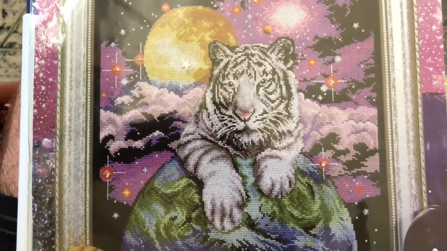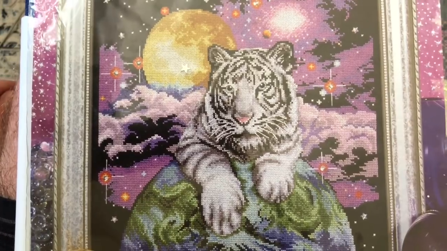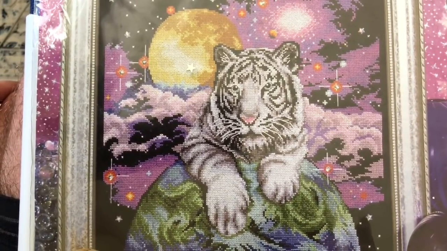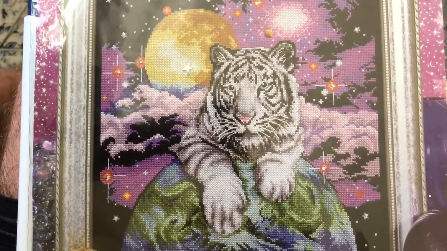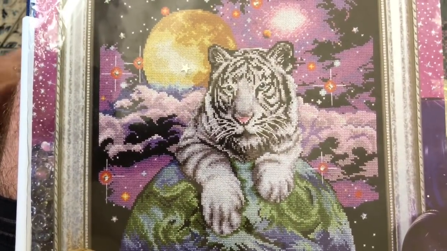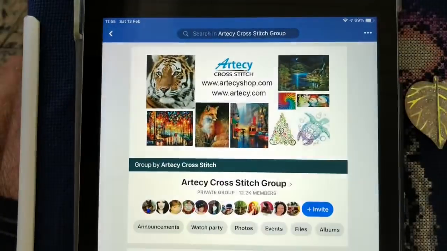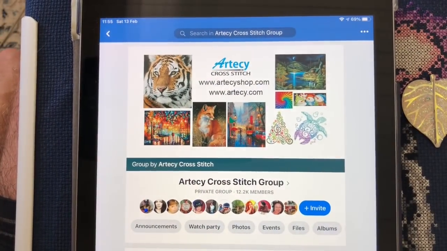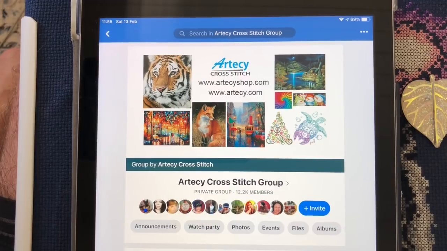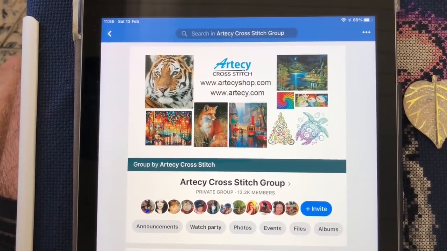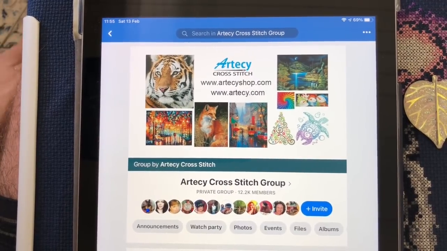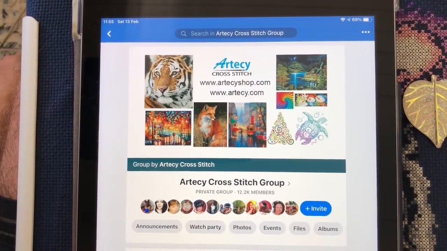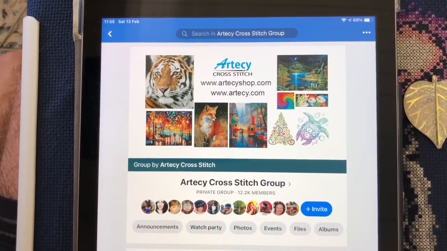But first of all, I did get asked by Denise how you go about getting the free patterns that people put up on their sites and stuff like that. So I'm going to show you. This is Artisy's Facebook page. This is where you probably find a lot of their free charts. You can probably find some on their website as well, but not as many.